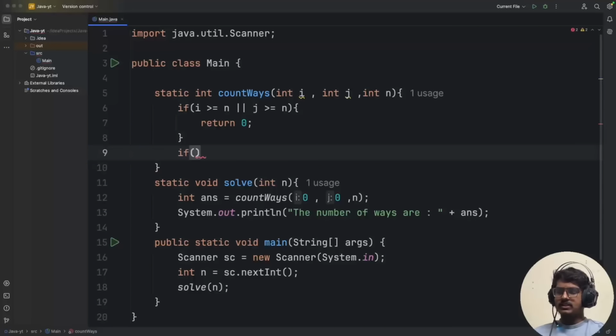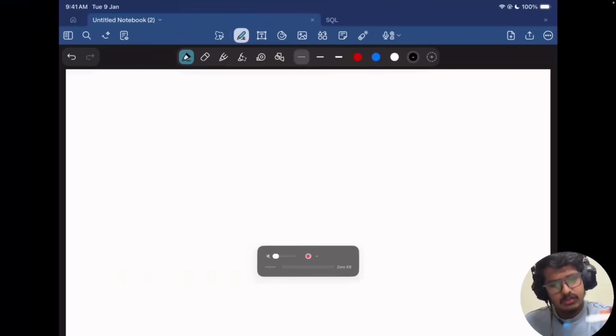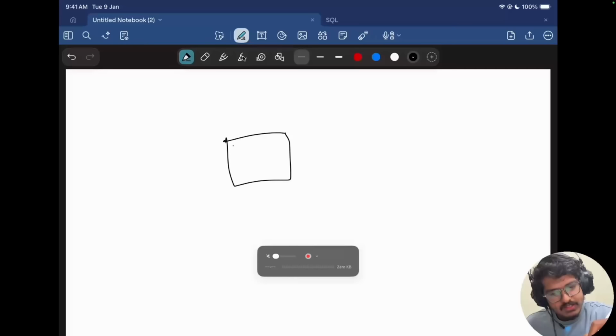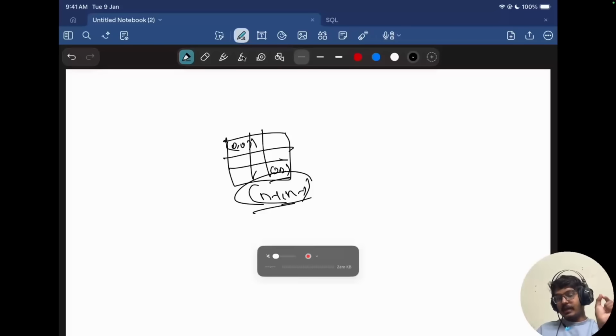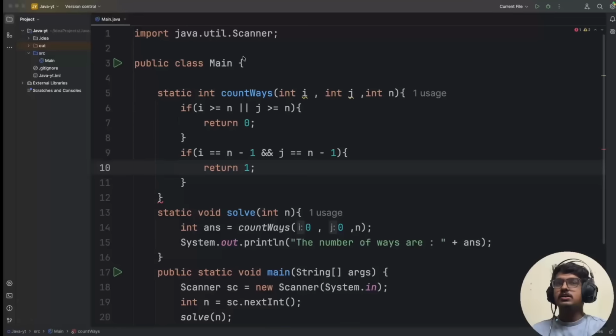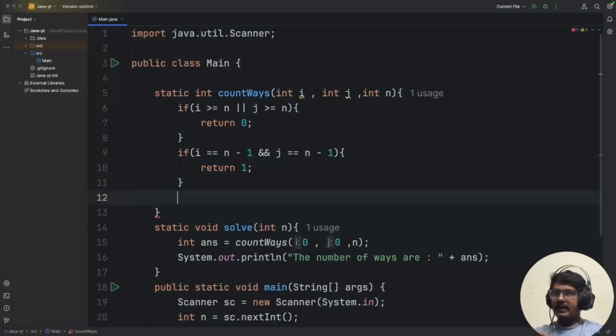What will be my correct condition? If i is equal to n minus 1, if I reach the last cell, and j is also at n minus 1. This is the bottom right cell, right? Because I will show you. If this is 0 comma 0 and it is a 3 by 3 grid, then it would be 2 comma 2, right? This is nothing but n minus 1 comma n minus 1. So if we reach n minus 1 comma n minus 1, then we have reached our destination. So this is that condition. If i is n minus 1 and j is also n minus 1, then we are returning that is a valid path.